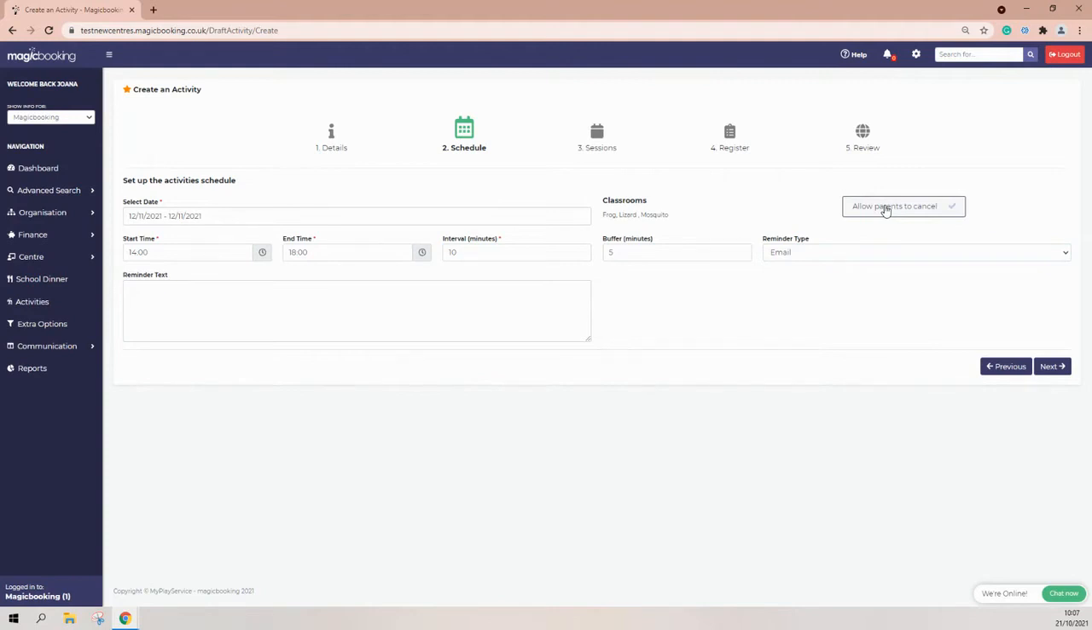So I'm just going to do it via email, and obviously I would like parents to cancel. So if something has changed, or if they have two children and they cannot attend the time that they previously had booked, it would be helpful if the parents could manage that session, so allow them to make alterations. If you are going to send reminders to parents, you have here the option to put in the text that you would like to be sent to them.